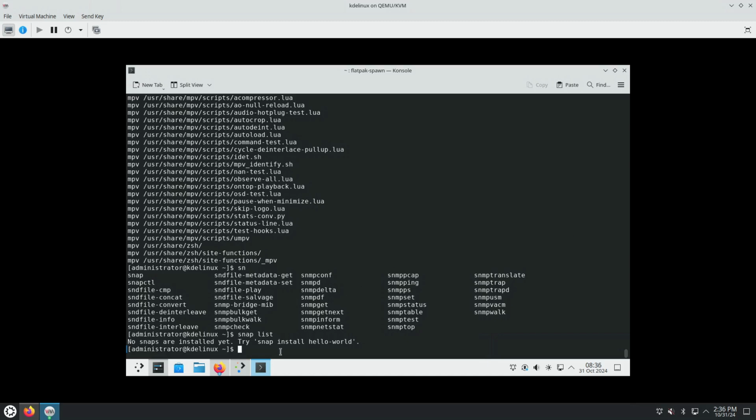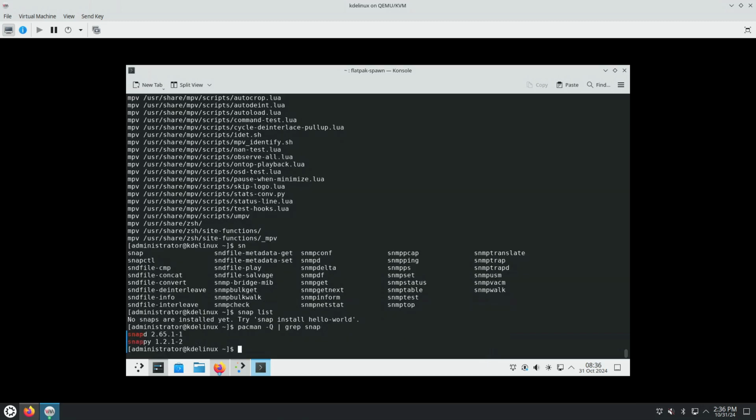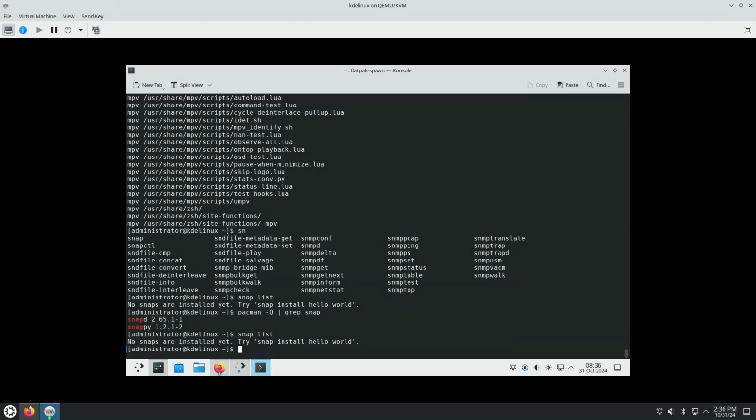Okay, so the snap command line, the snap package is actually installed. Let's see if it comes from Arch Linux. How do we get back? Grep snap. So yes, snapd and snap come from Arch Linux binary packages. Snap list says that there are no snap packages installed yet.